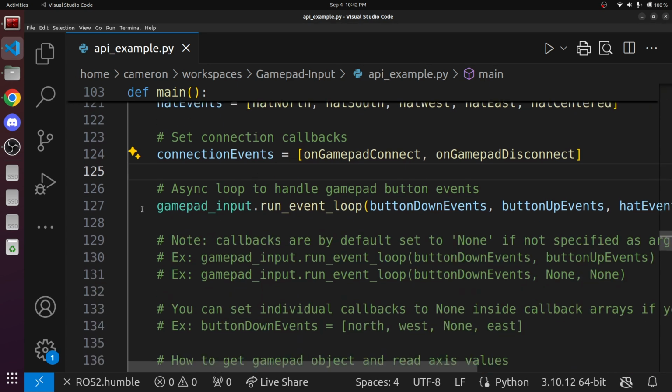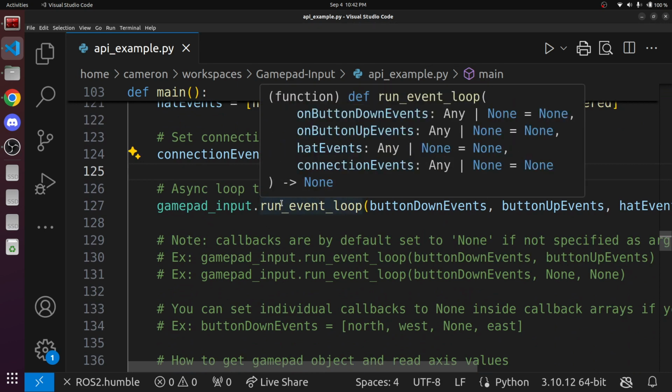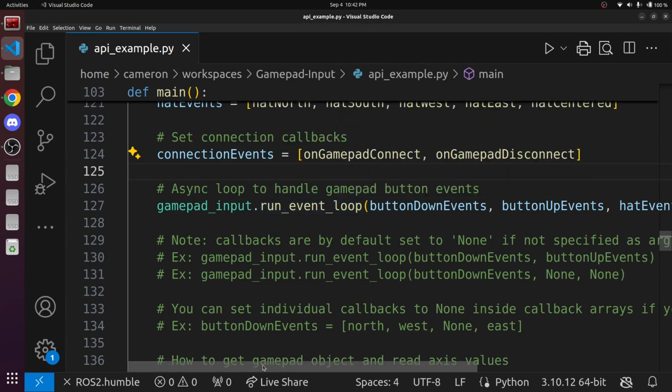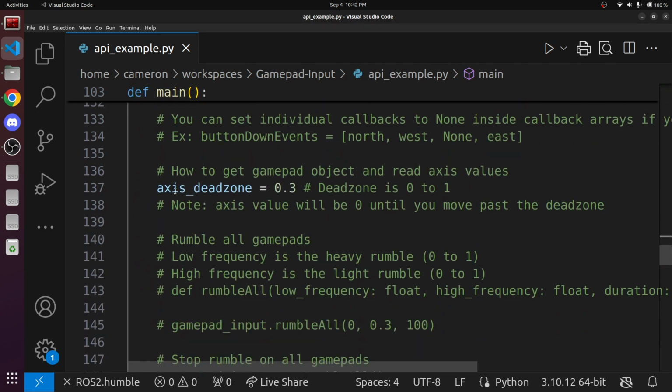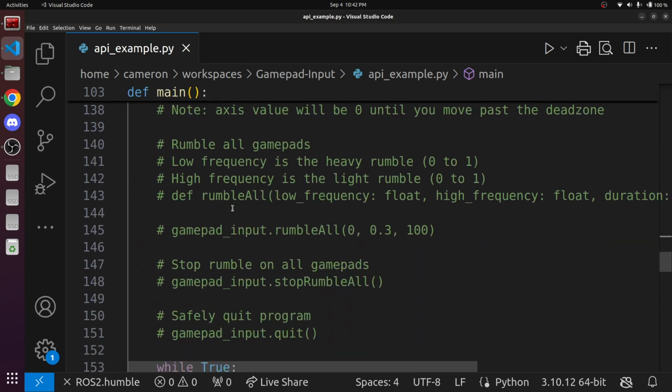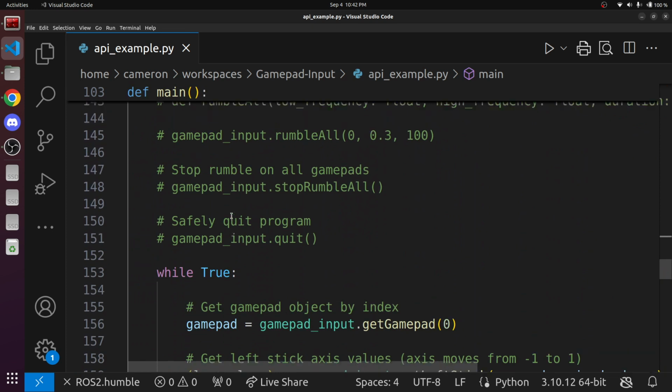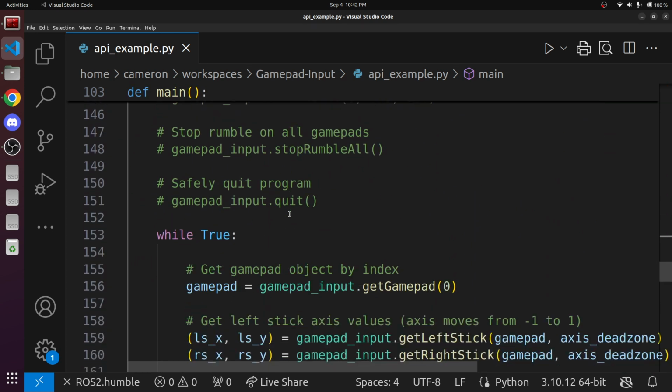So once you end up running the event loop here, this is the loop that pretty much begins grabbing input from the gamepad. So you have to run that. And then you can specify dead zone as well for some of the functions. So that's labeled here.